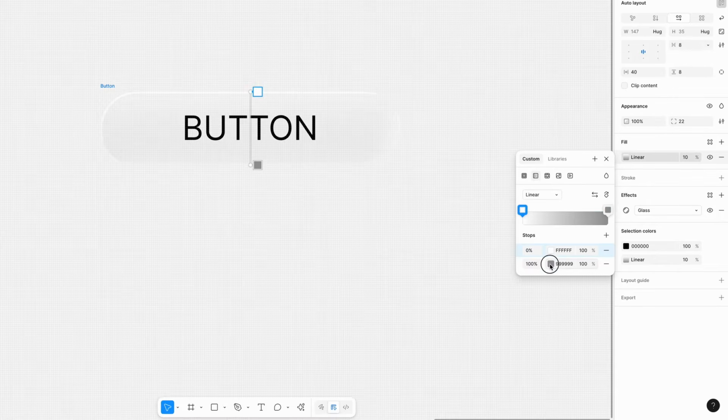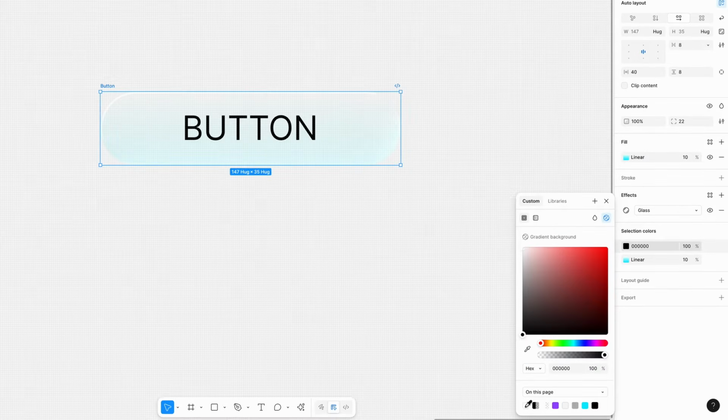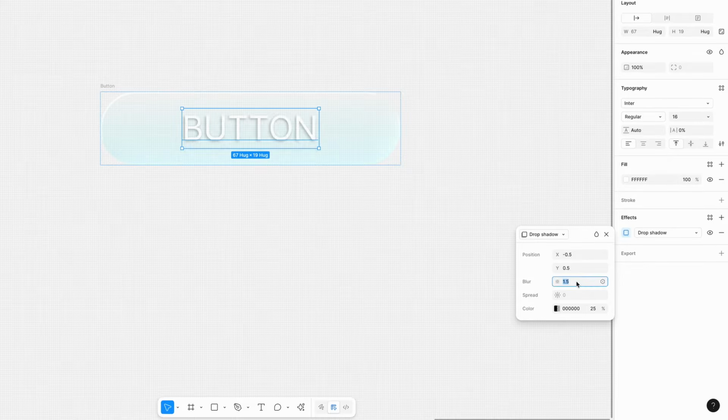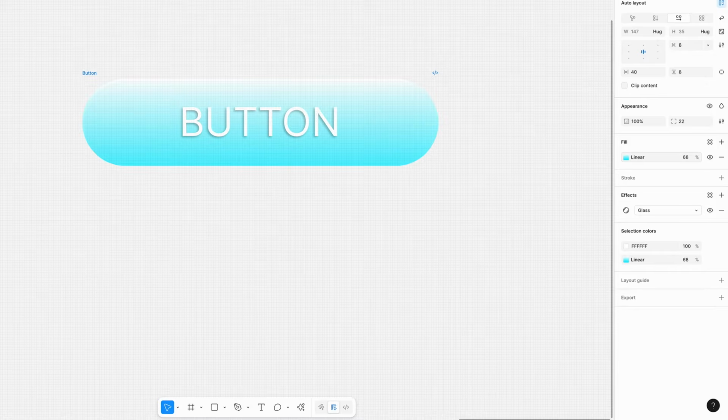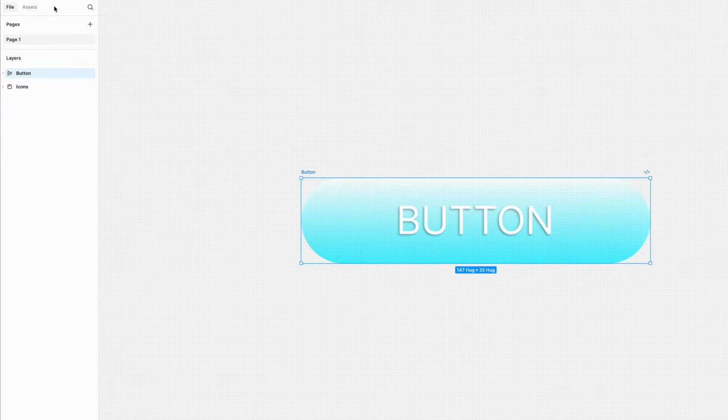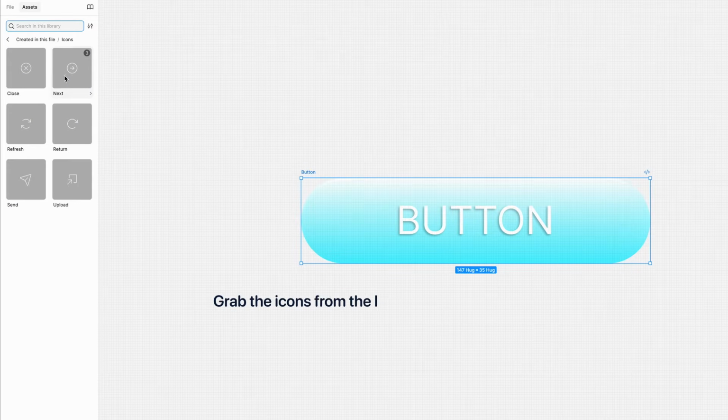I'll change the fill to a gradient, set the text color to white, and add a soft drop shadow. Let's tweak fill opacity a bit. Nice. Now I'll open the Assets panel and bring in an icon for the button.